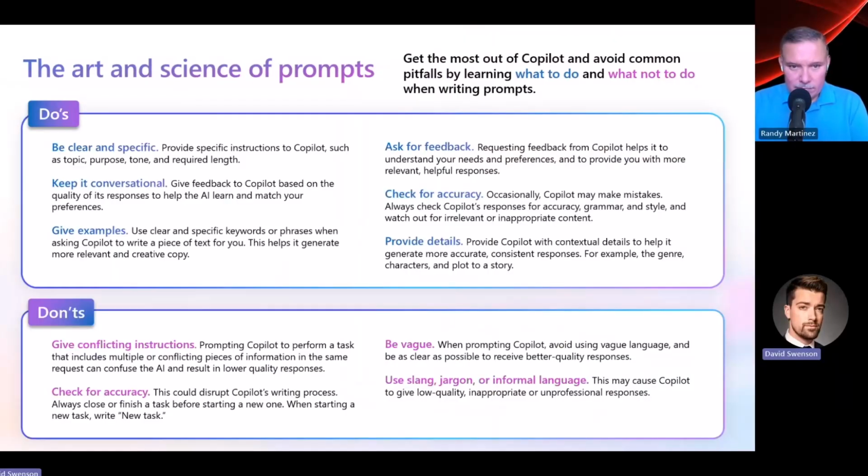When we look at Copilot, there's a couple of do's and don'ts that we like to call out. So the do's, you want to be clear and specific. So you want to provide those specific instructions to the Copilot. You don't want it to have to guess, because if it guesses, just like any human, it's going to do it the way it thinks is best. You want to ask for feedback. So requesting Copilot feedback to provide you with more relevant and helpful responses.